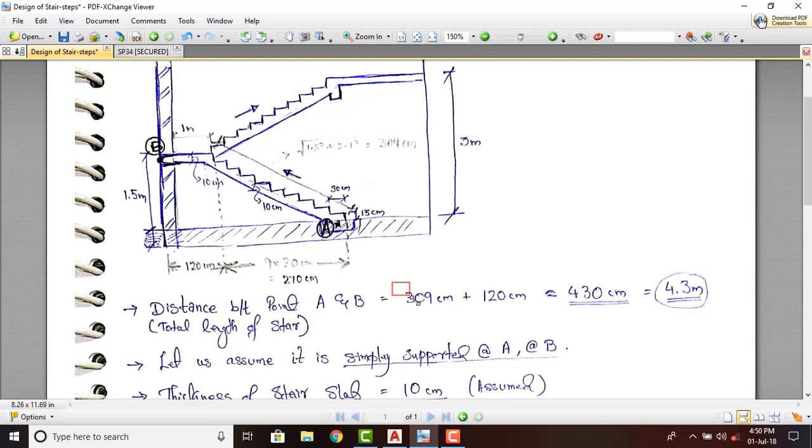Now let us see how this 309 cm we have obtained. So 309, this is the inclined distance, that is the square root of 1.5 meter square and 2.70 meter square, which I have given here. So how we have obtained 270 centimeters? We have taken the riser of the step as 15 centimeter and the tread of the staircase step as 30 centimeter. So from this point A up to this point, we will be having 9 treads. So the distance we will be getting as 9 into 30 centimeter, that is 270 centimeters.